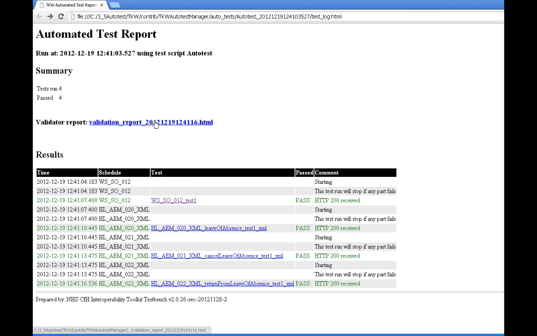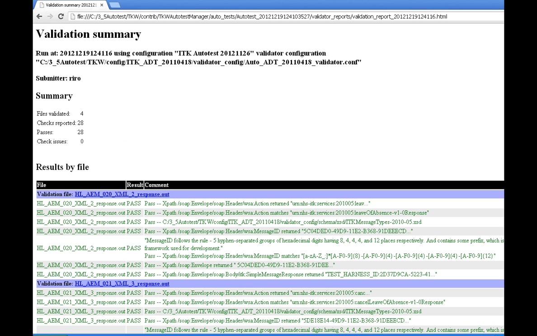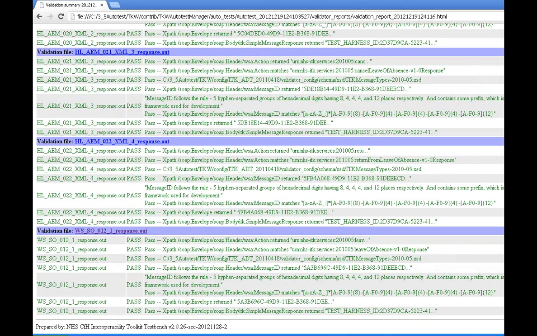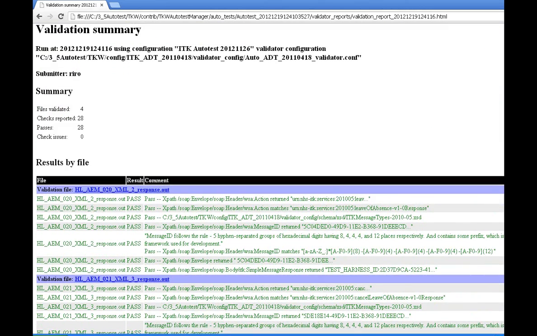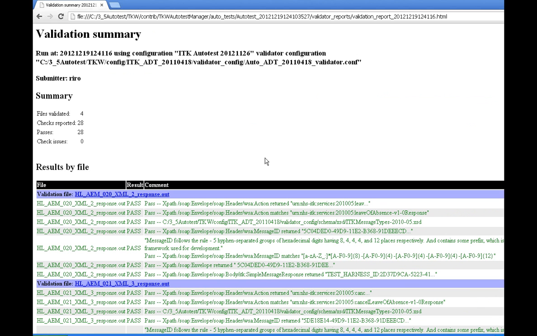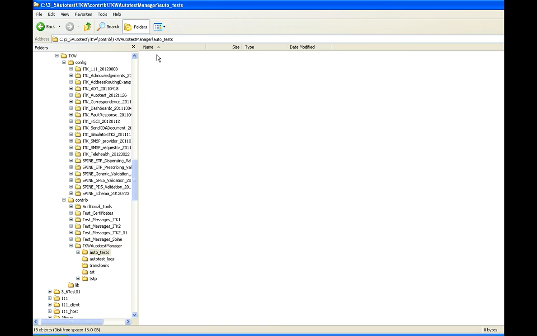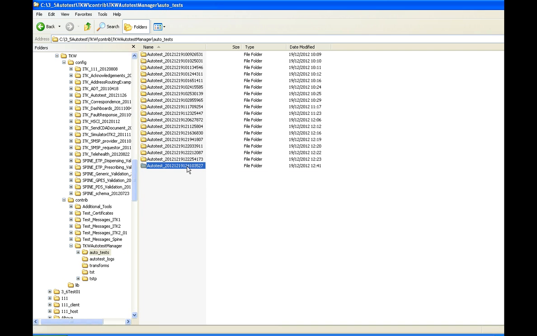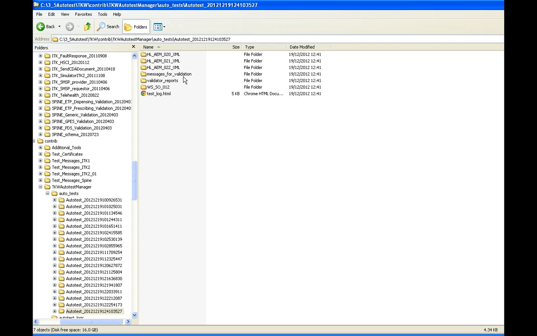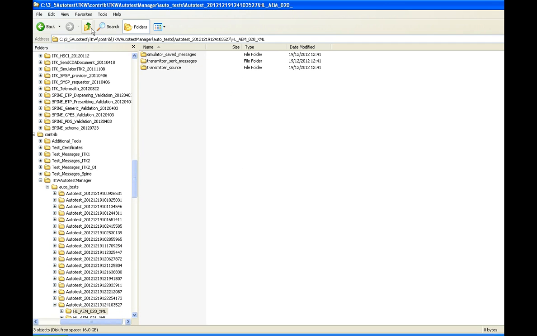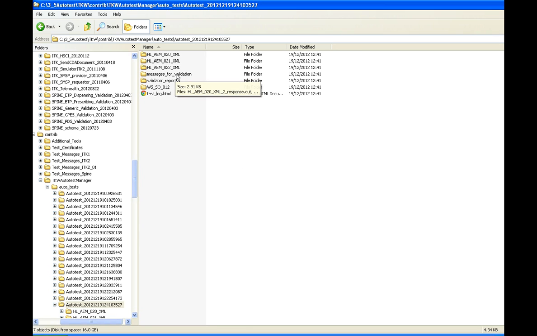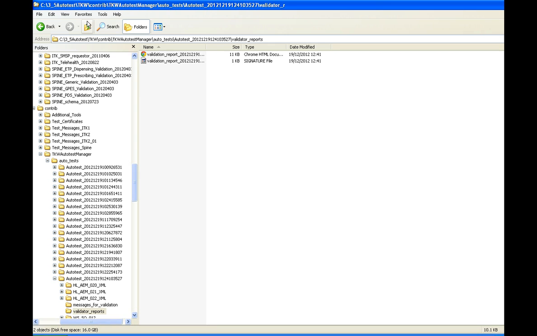Clicking on the validation report opens a report of the validation of each of these messages with a similar timestamp, summary and table of results, color coded green and red for pass and fail. All of the results are stored within the Autotest directory under Autotests. One folder for each message sent and received, with the validation report and the test log as shown before.